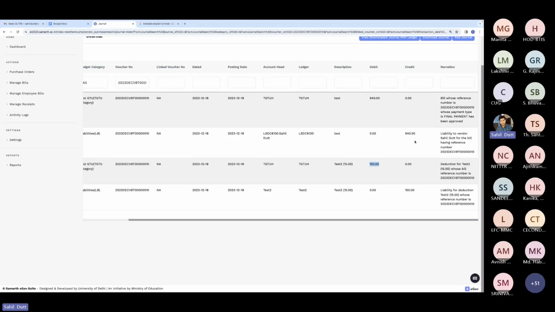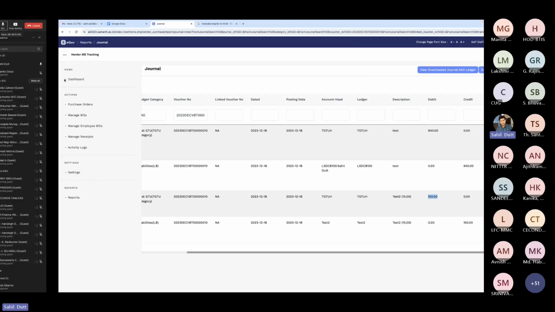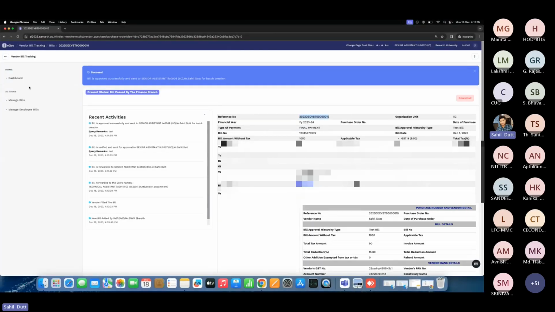bill to the vendor. So I am going to that bill again, and I will be logging into the bank batch creator's login account and will be doing the payment. So you can see here is the message that the bill is approved successfully and sent to senior assistant for the batch creation. So right now I'm copying this login account.